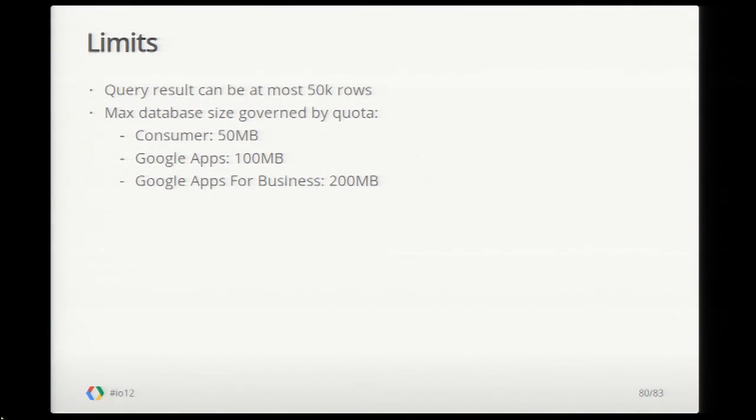There are some limits that you need to be aware of in ScriptDB. Query results can be at most 50,000 rows, though the size of your actual data set can be much larger than that. It's only governed by the quota, and the quota limits are given here.